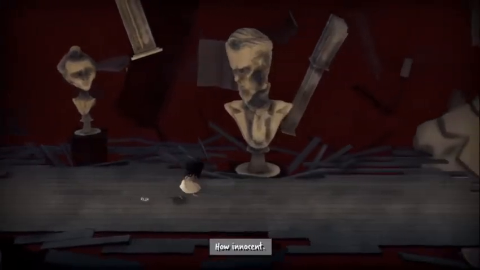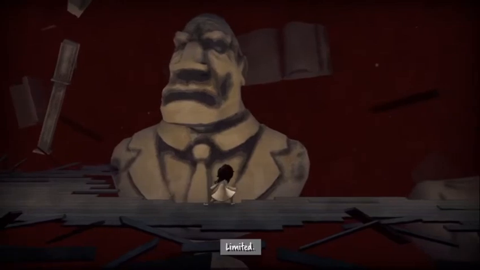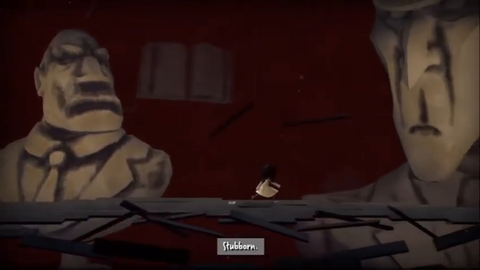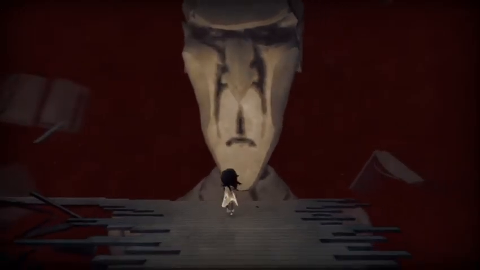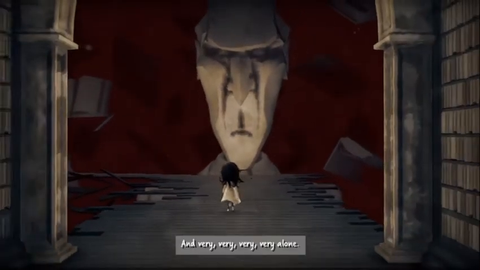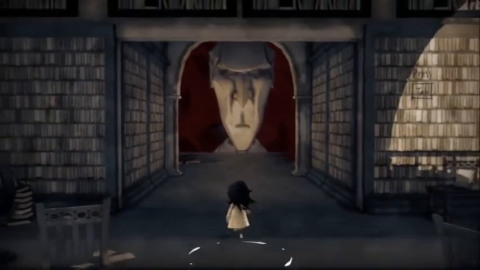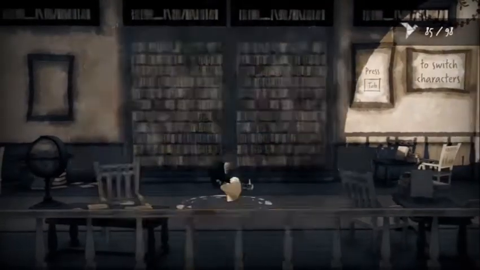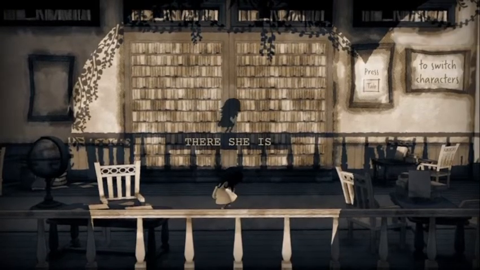How innocent, naive, limited, stubborn. And very, very alone. These aren't words children would use, they're words adults would use.